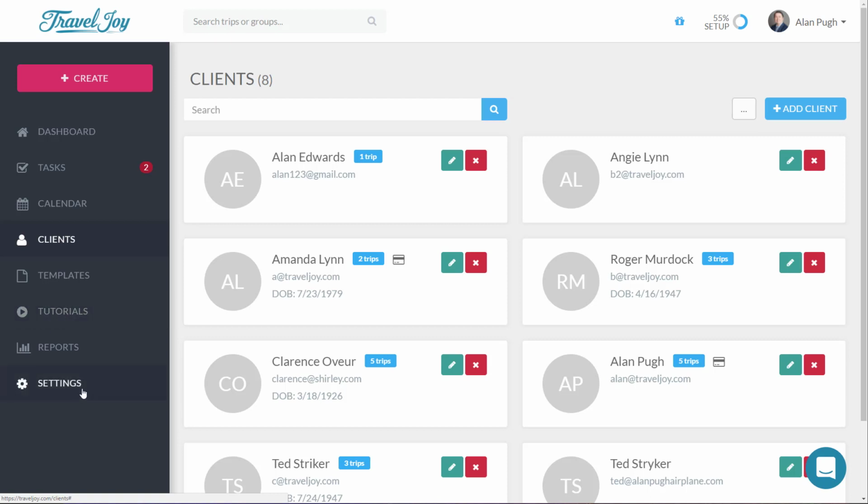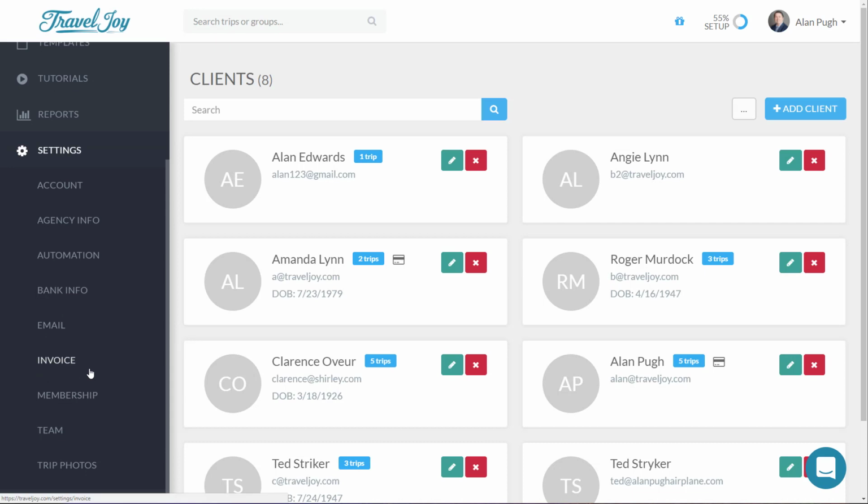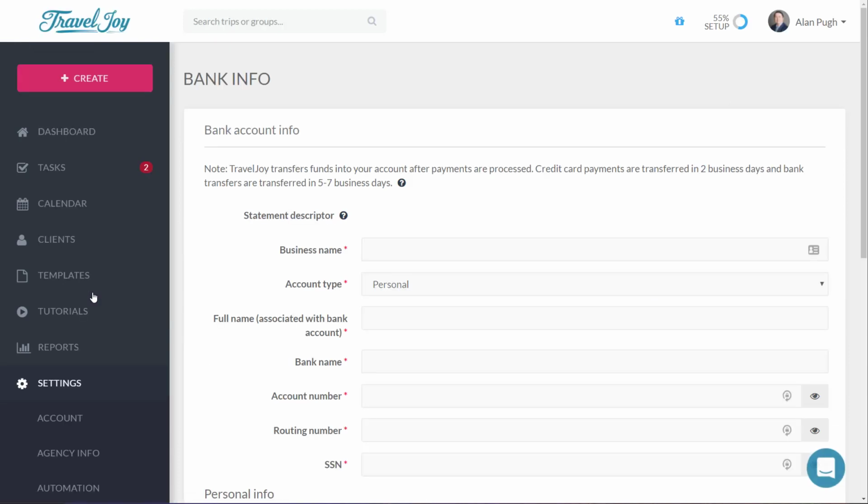And then settings. There's only a couple things under settings that I want to point out right now, because most of this is that boring stuff that you're never going to actually have to jump into. The one that I do want to point out right away is settings bank info. If you're going to be collecting money that comes straight into your account, now this doesn't apply to all agents, but if you are going to be collecting trip planning fees or plan to go fees, things like that that come directly to you, this is where you put in your banking information.